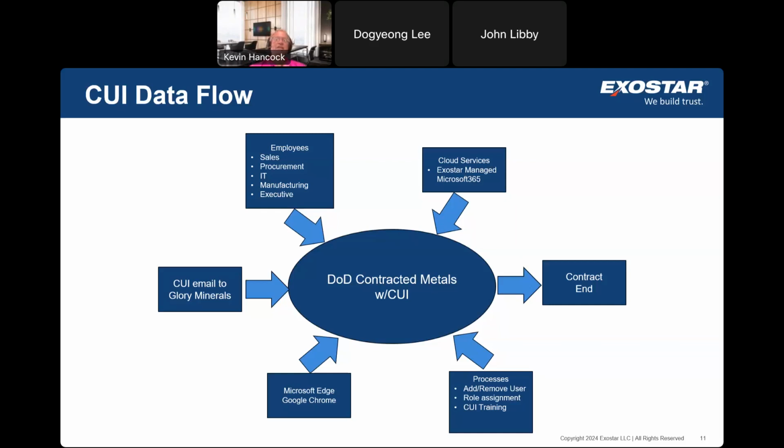So again, as an organization, when you start to think about, do I do this as an enterprise or do I do this as an enclave? Can I support this? The way to really look across your organization is across the data flow. So look at how CUI enters your organization. Look at the people, processes, and technologies that touch that CUI or need to interact with it. And then how do you end it?